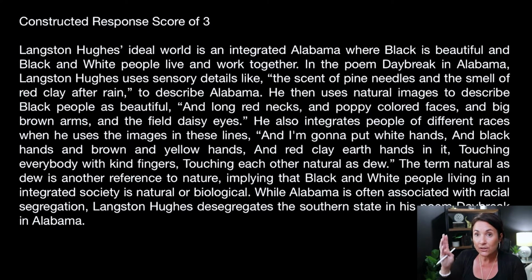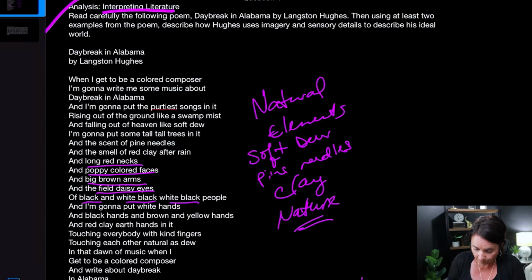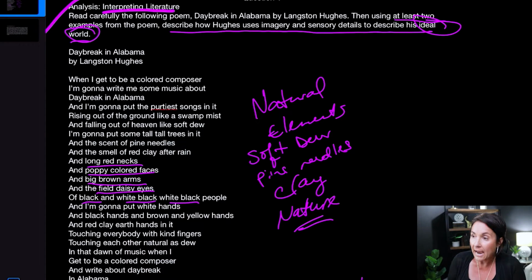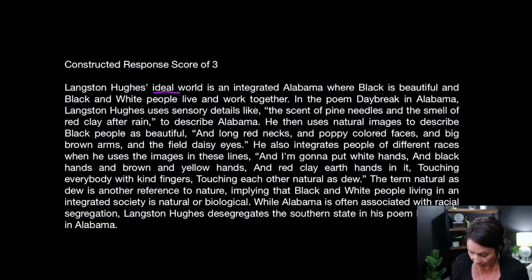So let's first just go right in and say exactly what we're talking about here. Langston Hughes's ideal world is an integrated Alabama. Notice that. Let's go back to the task here. It said, using at least 2 examples from the poem, describe how Hughes uses imagery and sensory details to describe his ideal world. So right away, I describe the ideal world. Langston Hughes's ideal world is an integrated Alabama, where black is beautiful and black and white people live and work together, because that's part of the poem.